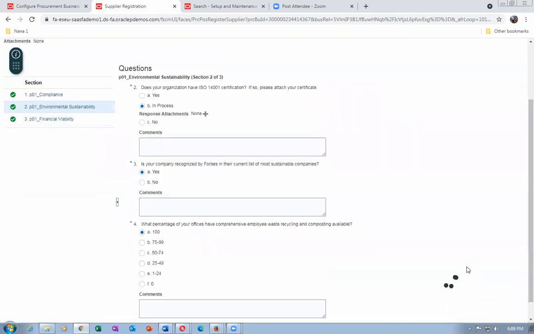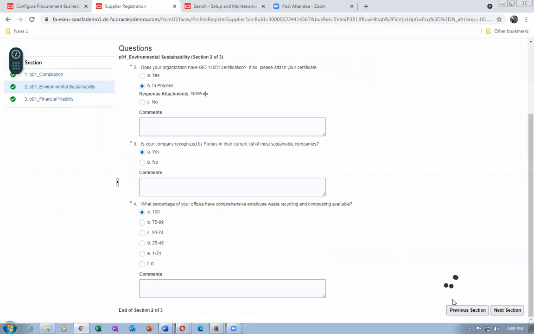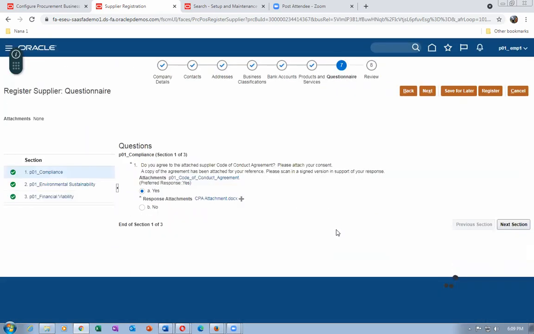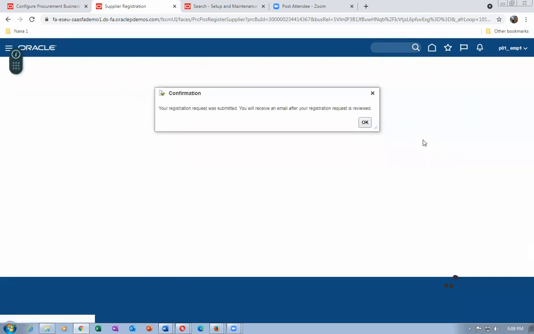It's okay, fine. In the previous section also, go down. Click on the previous section. Everything is fine. So click on register. I'm going to give a registration comment. So your registration request is submitted. Now you receive an email after the registration request is complete.